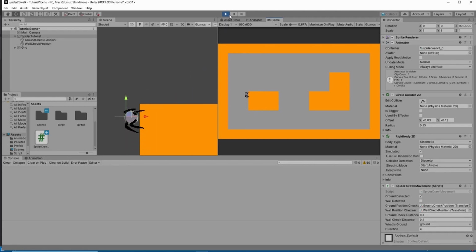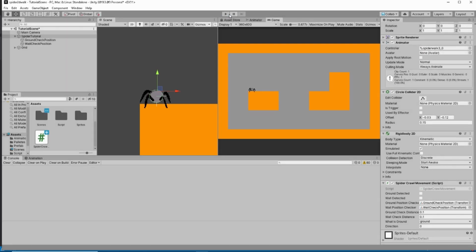Ta-da, ta-da, ta-da. Looks good, but sometimes it goes out of the rotation, so let's fix that next.